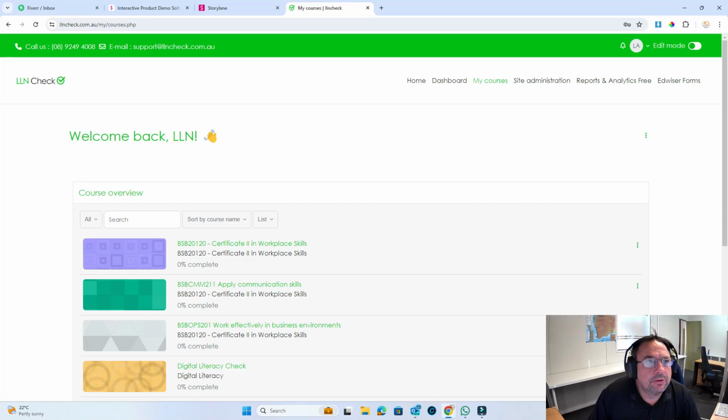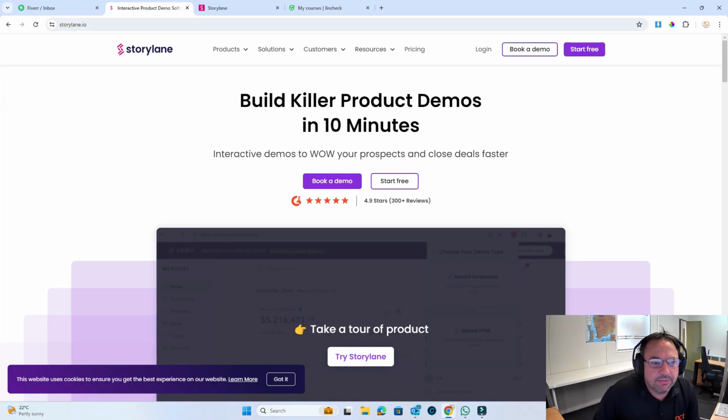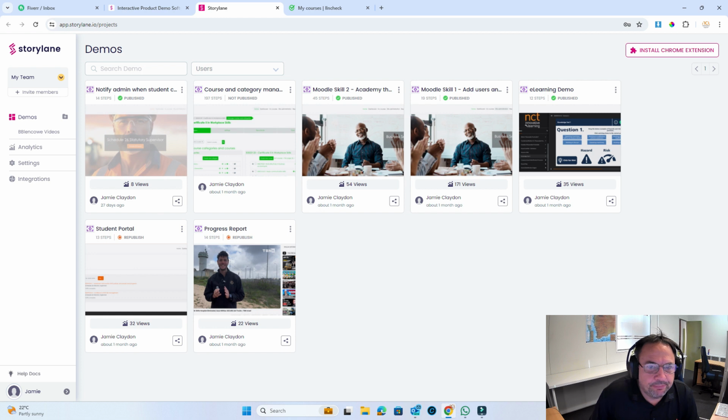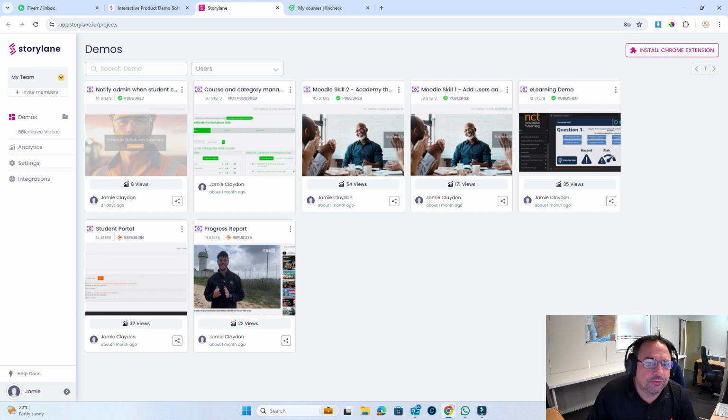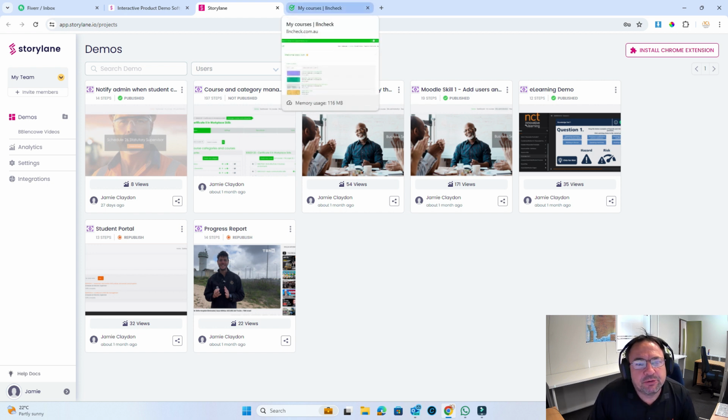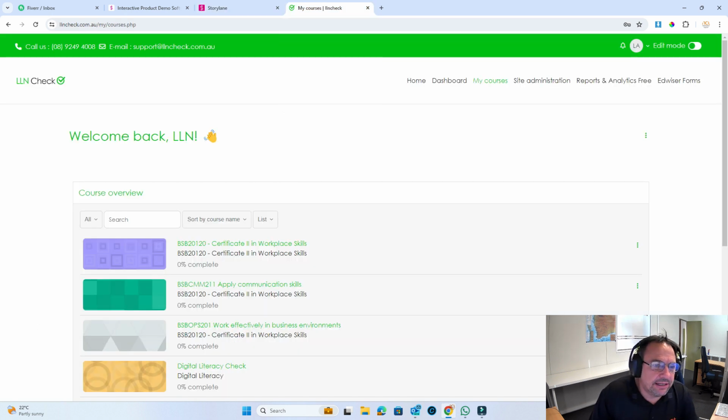So the task is going to be to create a Storylane, and Storylane is basically a follow the purple dot type tutorial. They're fairly easy to make up. I want to do a video of what I want, and then I want you to convert it into a Storylane.